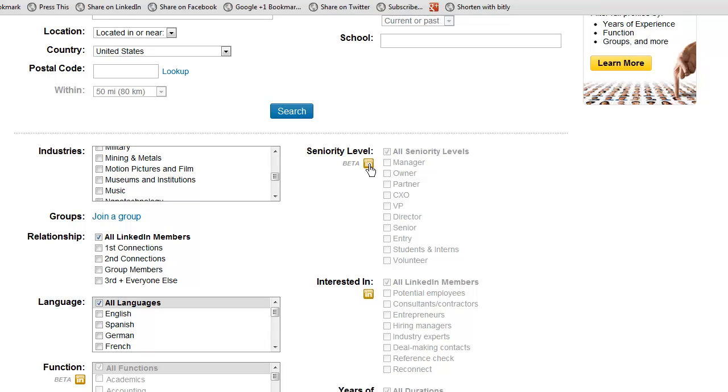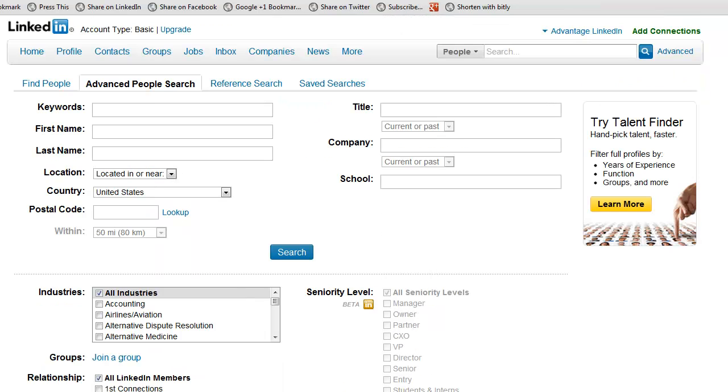Anything that you see with the orange "in" button means that this is for premium account holders. It's not for basic account holders. If you're a basic plan subscriber, then you're restricted to these areas, but there's a lot that you can do with just the free tools available with LinkedIn.